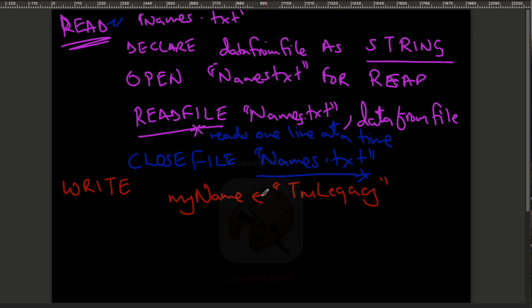So if true legacy is being contained in my name, if I want to write this to a file, I will first do the very thing that I do whenever I want to read. I'll open the file names.txt. Then I'm opening it for the purposes that I want to write to it. Take note, whenever you are writing, you are wiping whatever is in the file and you are putting new information. So we are opening names.txt for the purposes of writing to it. So we'll use a keyword called write file.